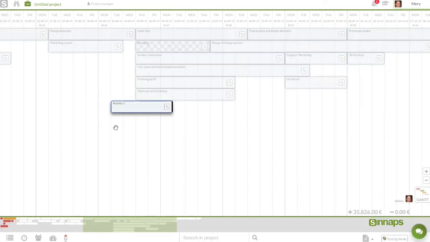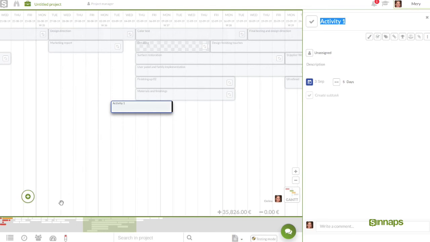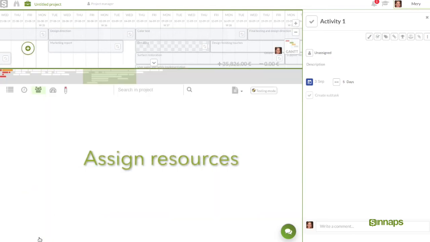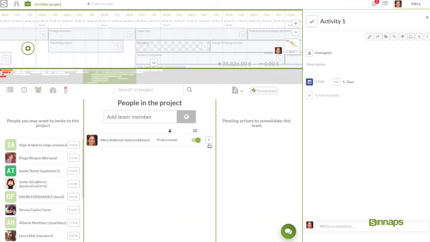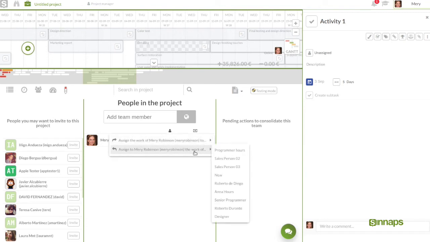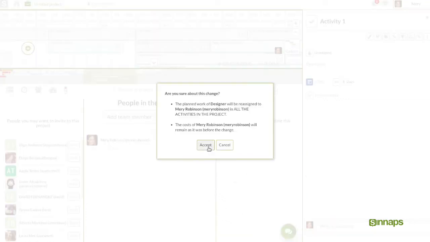Having done this, we can assign the generic resources previously created to our team members. For example, in this case, we can give this user the work that is assigned to this resource in the template. And that's how we create templates which can be reused on a regular basis.